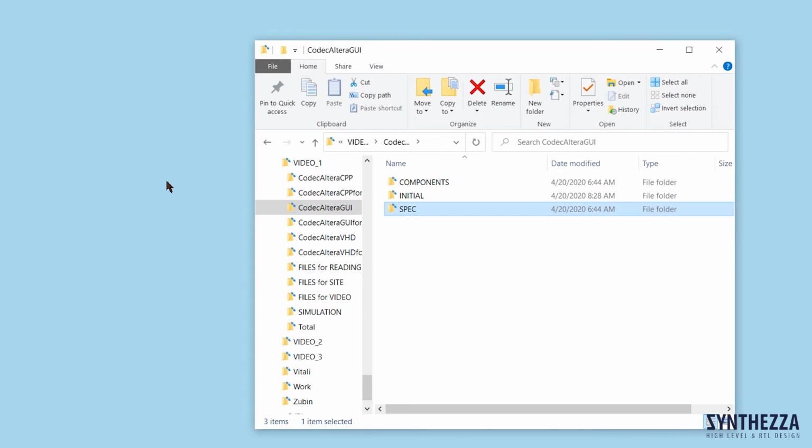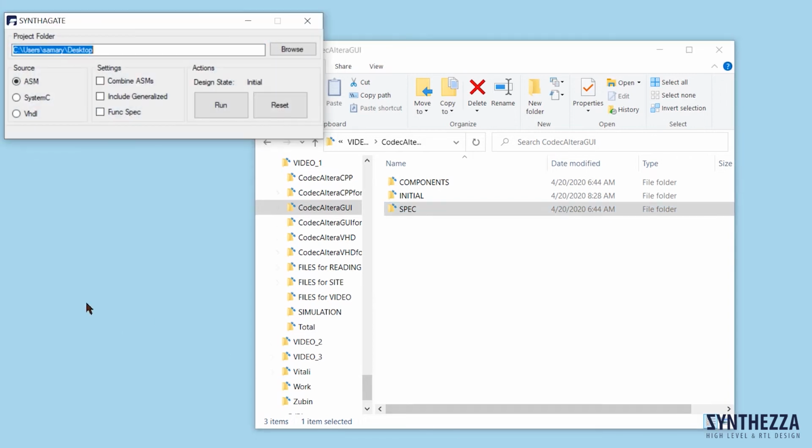Now we can begin the design of our codec. It is our simple interface to demonstrate the design tool Syntagate. If the designer begins from ISMs, from GUI ISM Creator, we must check the box ISM in section Source. If from System C, check the box System C. If from VHDL, check the box VHDL.